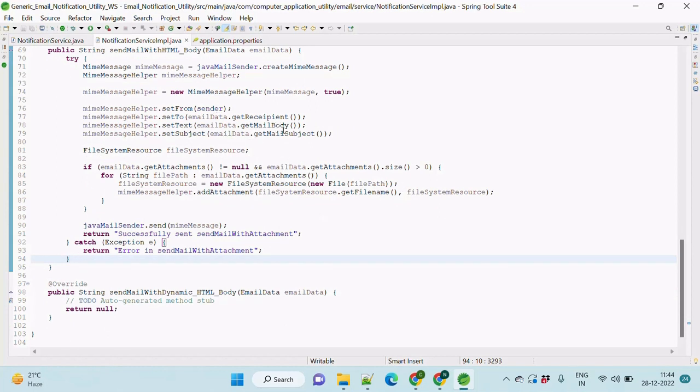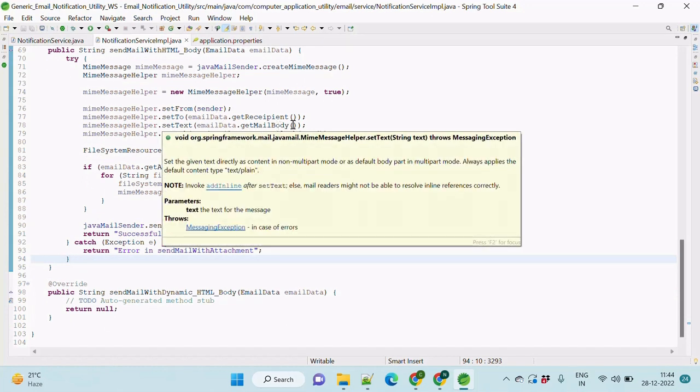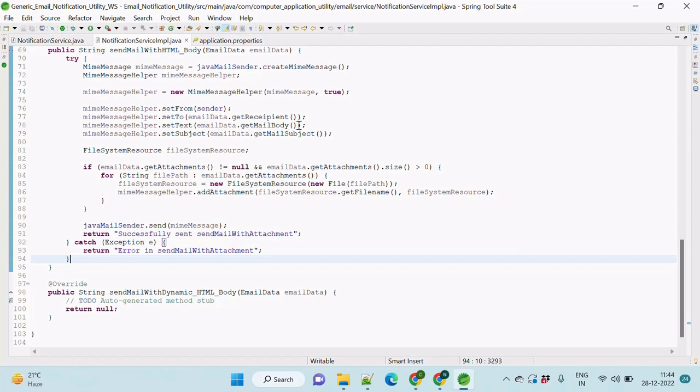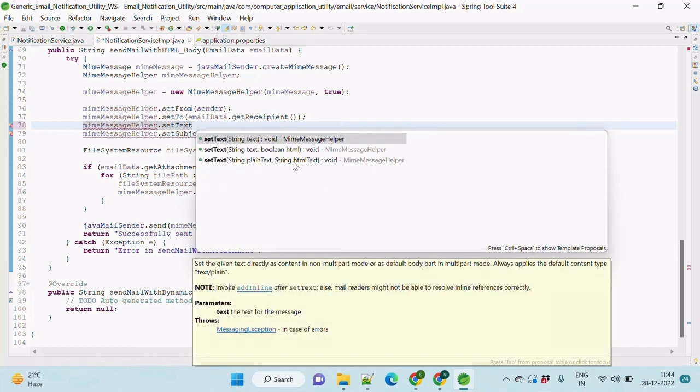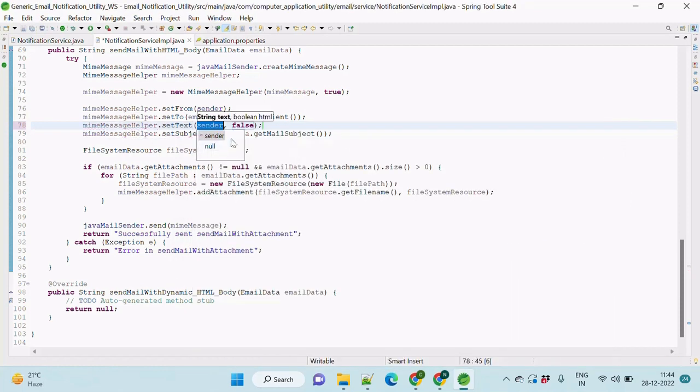First of all, this set text method, we need to do a modification here. Let me erase it. I will show you this method. There are three versions of this method. The first one is set text with simple text, then boolean html and string html text, but we need to go with the second one.